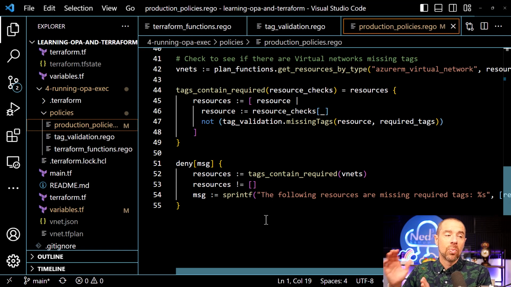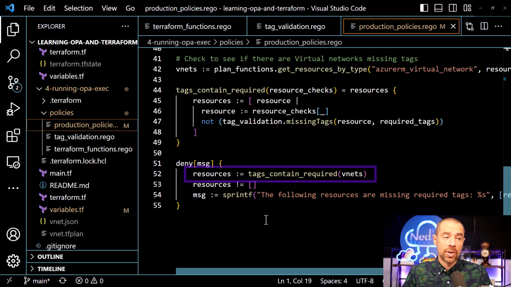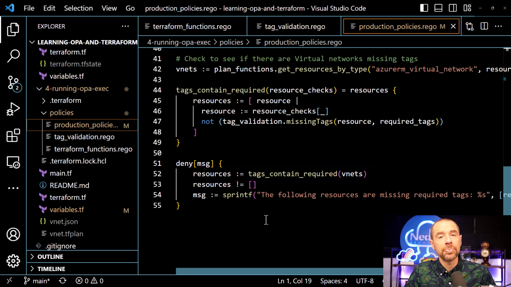Now, finally, we're going to add another deny message because I don't want to deploy this if there's any tags missing. And for the deny message, we're first going to get a list of resources and use our function tags contain required and pass it the VNets. It'll run through the logic to see if there's any missing tags. And if there are, it will populate the resources variable inside of here. Then we have a test to see if resources is not empty. If resources is empty, then nothing is missing and we're good. It won't add the message.